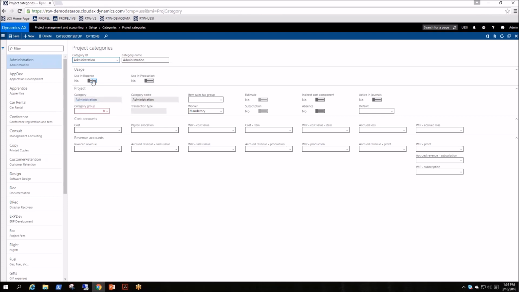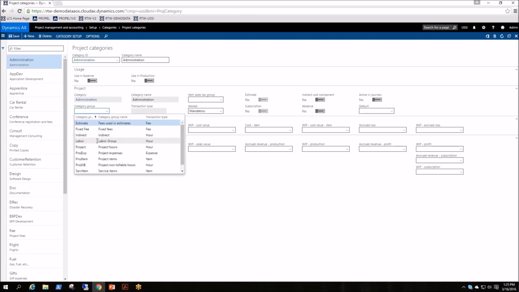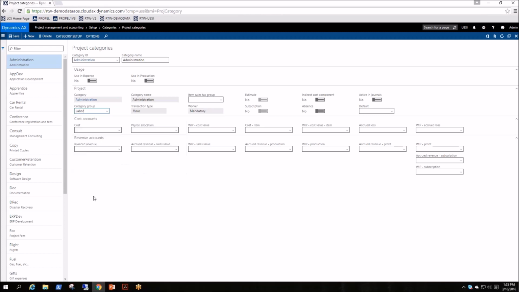And notice that you can also toggle on or off the checkboxes for use in expense or use in production if you want to from here as well. But now we'll pick our category group, and this is how it's defining what business documents or what transaction type it can be used with. And then after that, you have a bunch of information that you can fill out about the category, what the default items sales tax group is. If you want to define one of those, you definitely can.